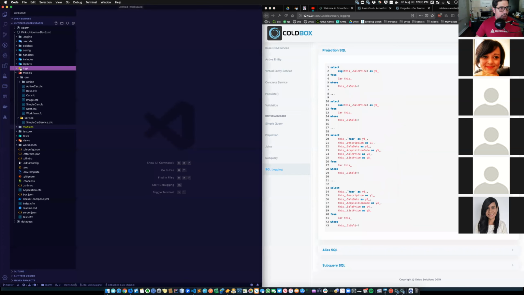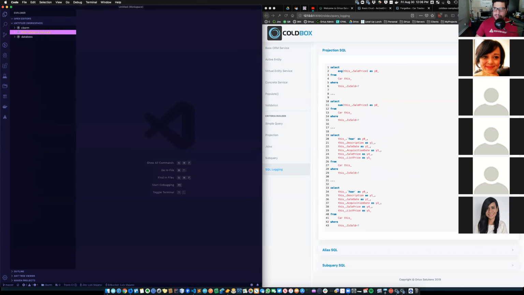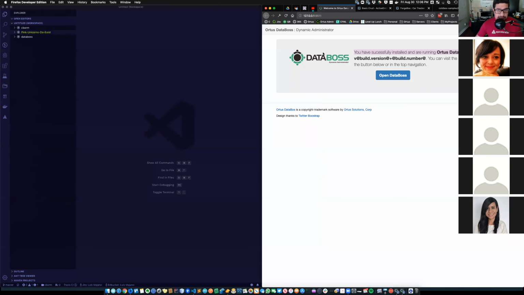All right, so the pink unicorns do exist. You can find it in GitHub and you can find it in ForgeBox. Hopefully you can try it and start learning how to put these things together. And like I said, we also released a new version of DataBoss.